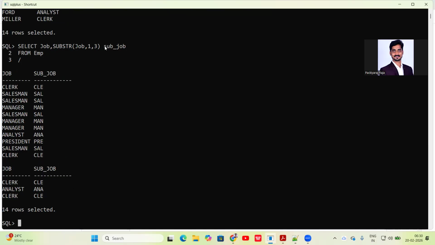See, what I did is substring of whatever the column, it can be any column or list string, anything. From where I am starting, the first character, and I need three characters. So it's exactly picking those, and we are showing them in the display.